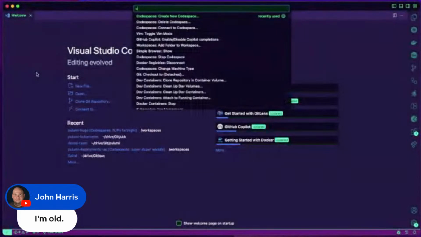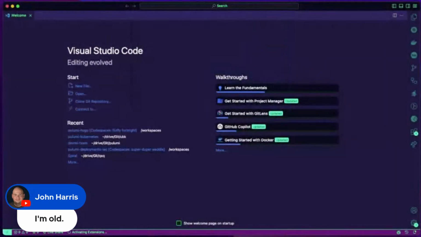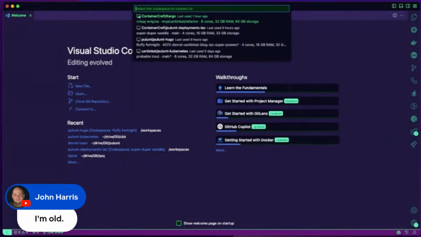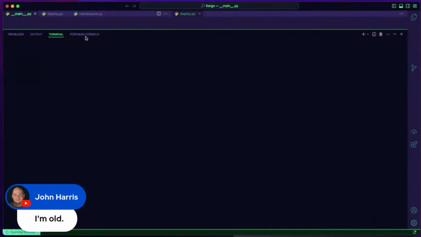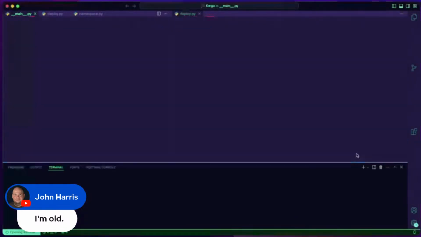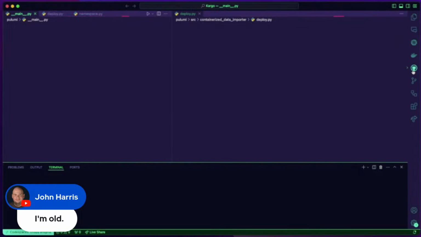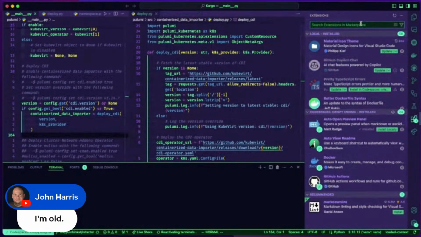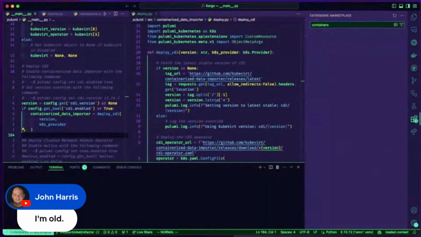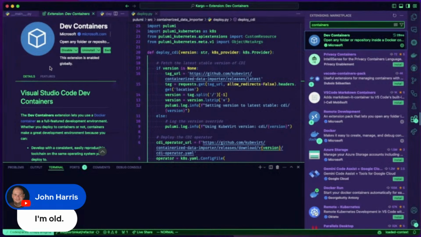So we're going to reconnect to CodeSpace. We're looking at Kargo. And for anyone curious, the extension that lets you do this kind of stuff is the dev containers extension. That way you can control code spaces and stuff from in VS Code.